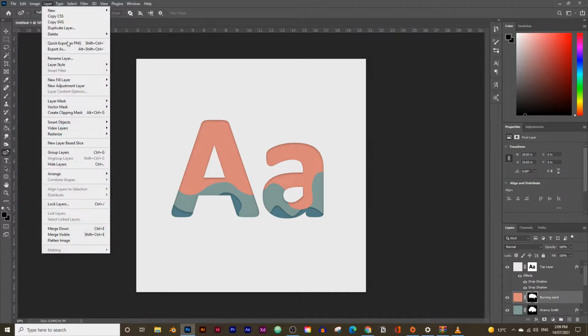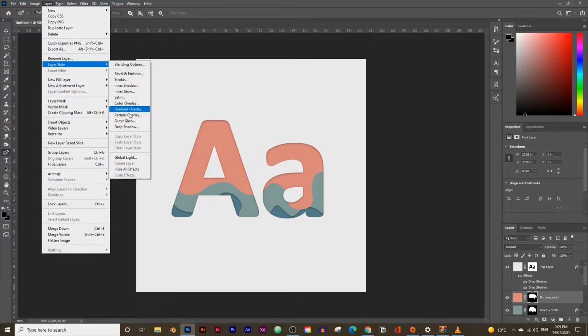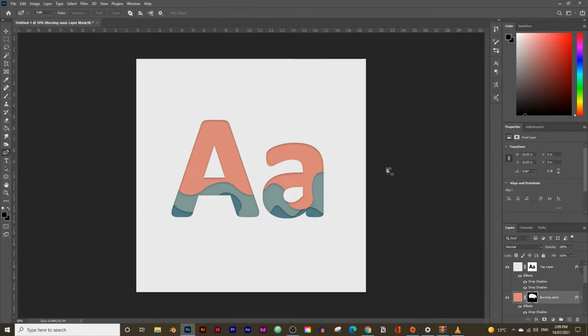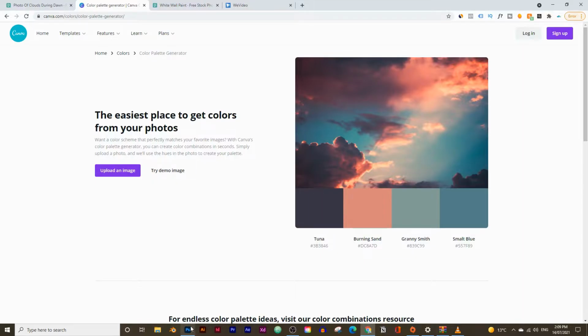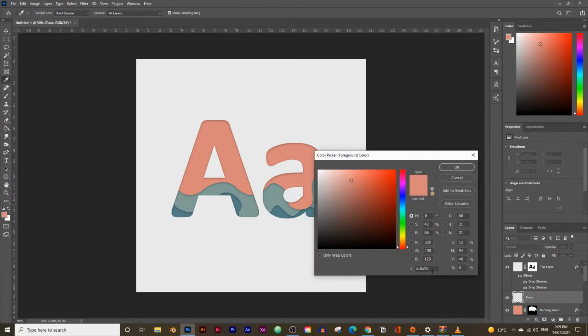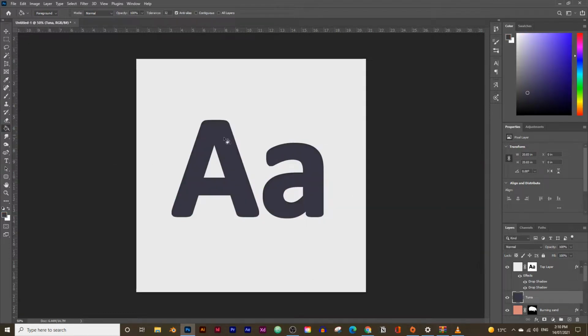And we're going to go up to layer, go to layer style, go down to drop shadow, and add in both of the shadows right here. So now we just got one more to go, which is this one. So this one's called Tuna. So let's create a new layer, and I'm going to rename it to Tuna, and let's choose the paint bucket tool. Let's paste in the color right here. There we go. So that looks good.